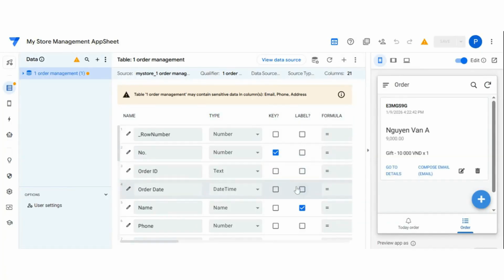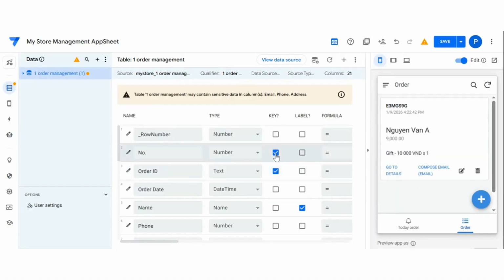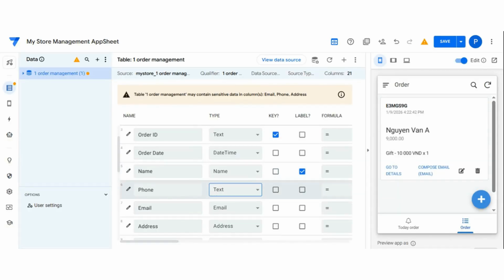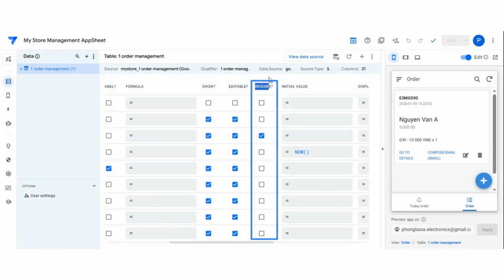Next, in the Key column, uncheck the No row and check the Order ID row. Next, in the Phone row, set the data type to text. Drag the slider to the Require column and only keep the Order ID row checked. For the remaining rows, uncheck all the boxes.